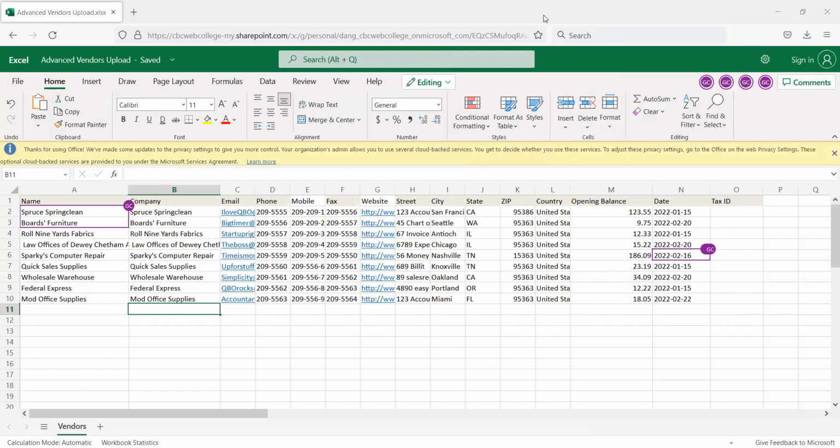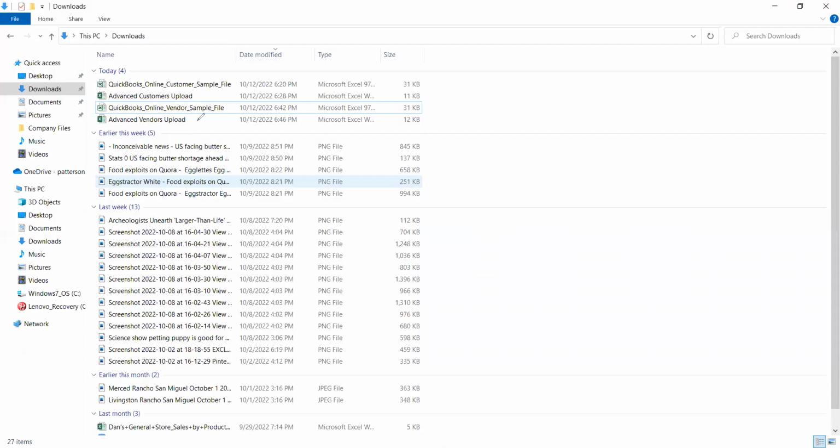And it's not that I don't trust the computer, but I don't always trust the computer. So I'm going to take a look. Here's my downloads folder. And I have the vendor sample file, which QuickBooks gave me, and here's my advanced vendors upload. That's the one I want. Good, so it's there. So I'm going to go back to QuickBooks now and say, all right, I got my copy.